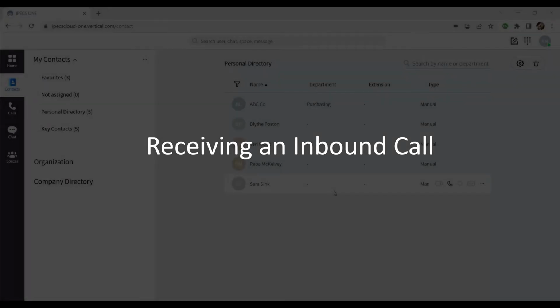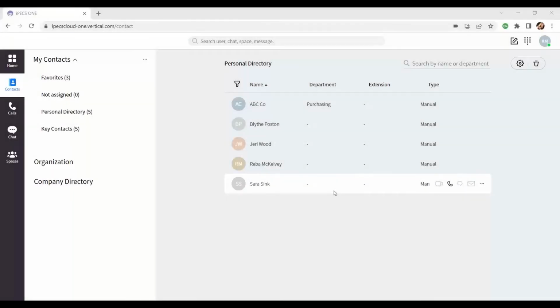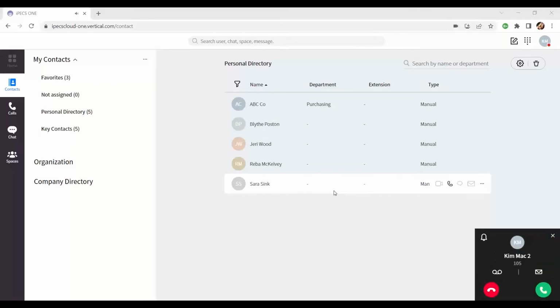Let's take a look at what it looks like to receive an inbound call. I'm going to place an internal call into my station. And what's going to happen is my desktop's going to ring, and in the lower right-hand corner, I'm going to get the toast pop up to show me who's calling. I'm going to hit the green icon to accept this call.